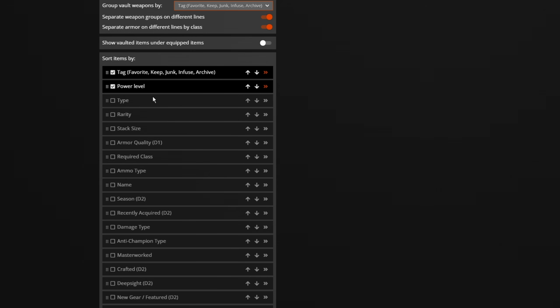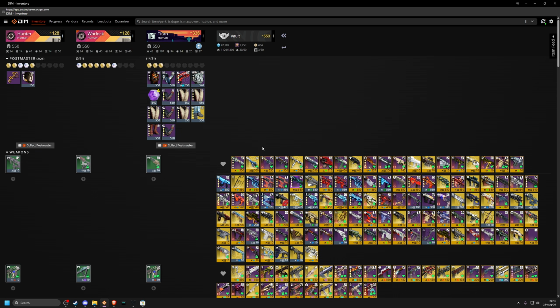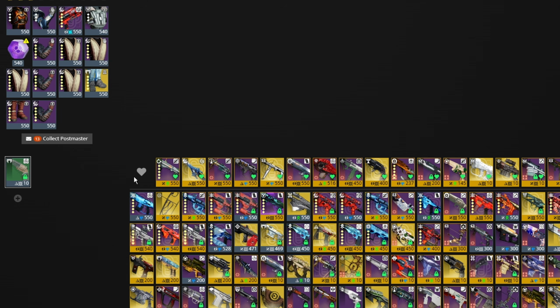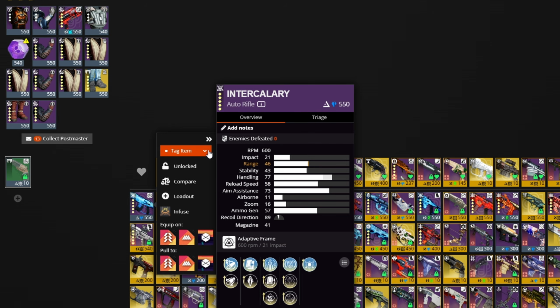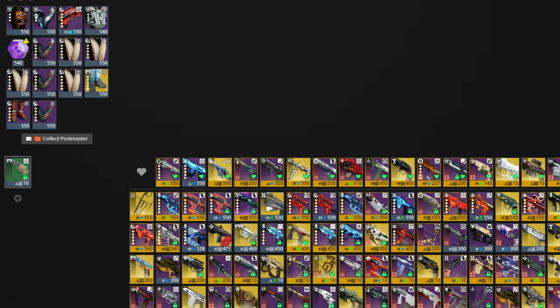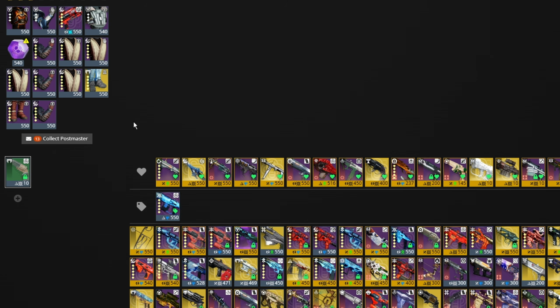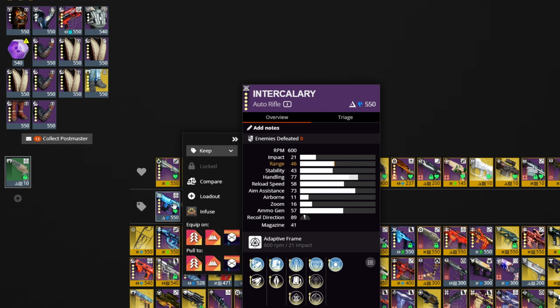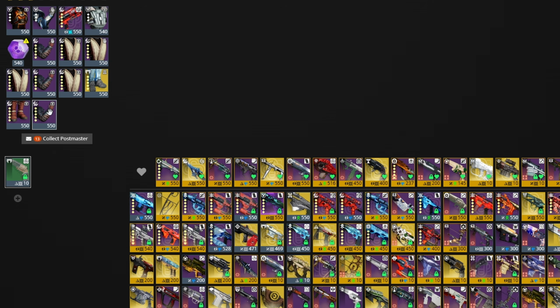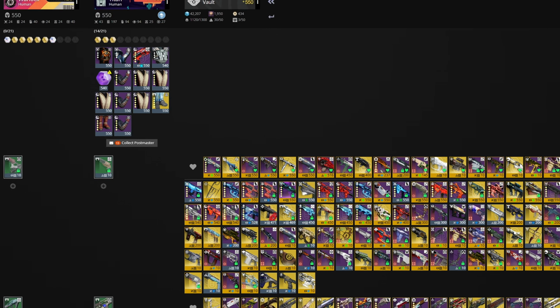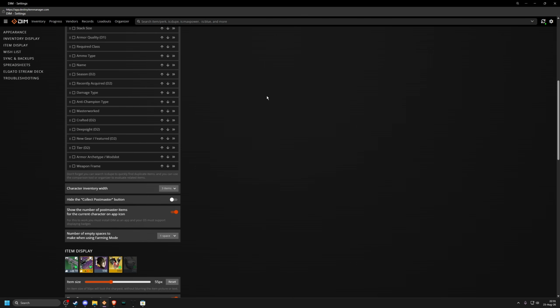Also here you can activate things. Like I put that tags are more important than power level. You see that there's a little heart right here. If you go into an item and tag it as favorite, it will be added right here. But I can also put keep, and it's going to make another tag. It's going to be easier to find a weapon that you actually use more frequently. That's what I think.